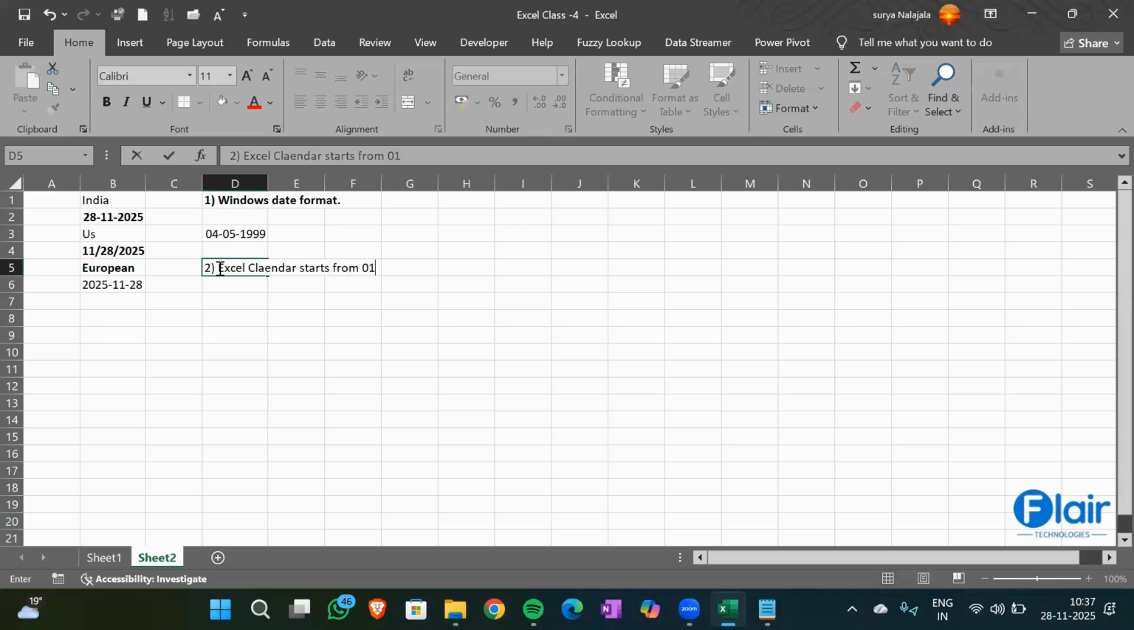The second point: the Excel calendar starts from 01/01/1900. So you may ask now, what about the previous dates, for example 04/05/1867? It supports that actually. You don't need to worry about that. But the Excel calendar starts from 01/01/1900.